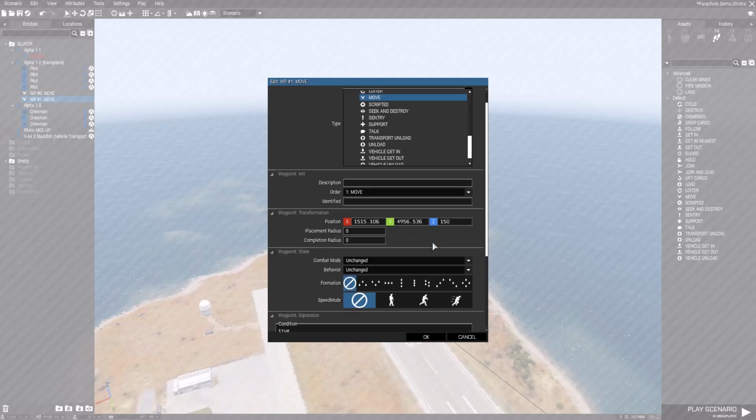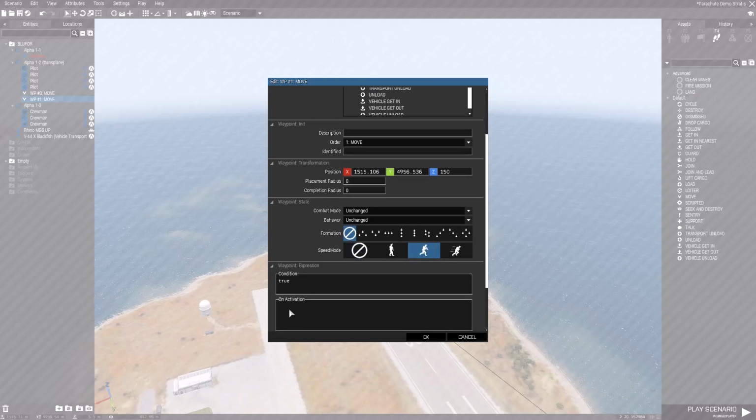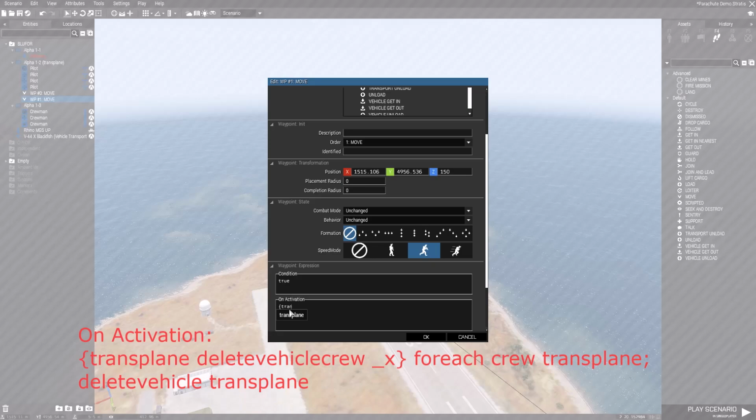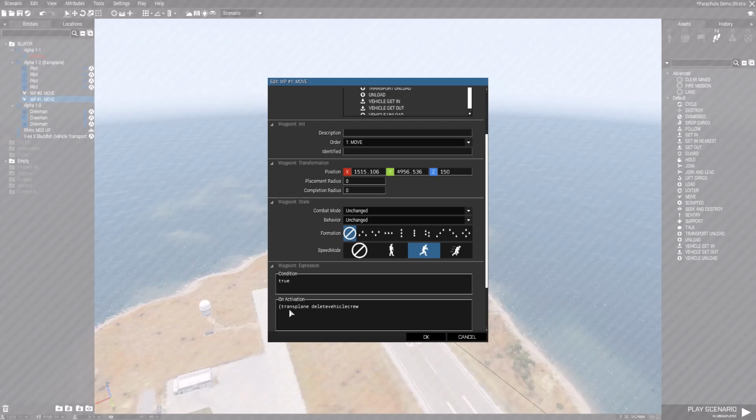Alright, now move our other waypoint. Put that to 150 again, normal speed, and this one will be just like last time. transplane deleteVehicleCrew _X, curly bracket, forEach crew transplane. Shift enter. deleteVehicle.